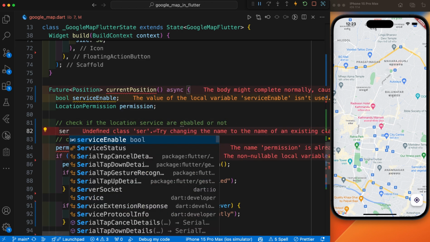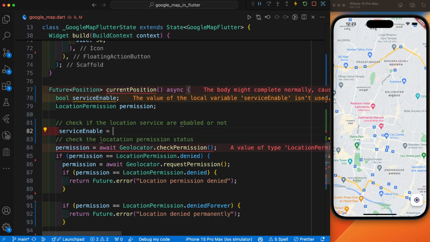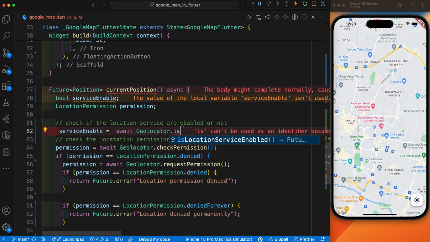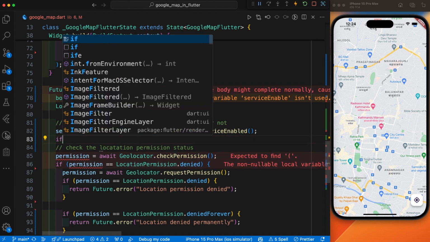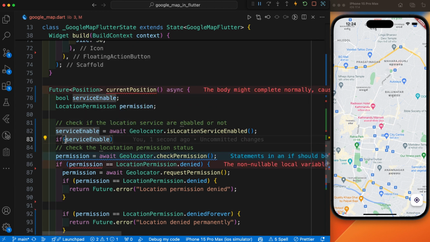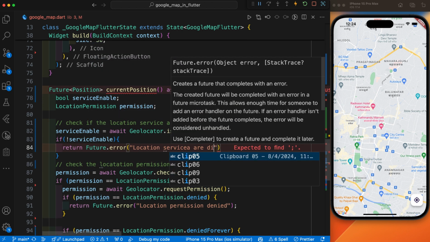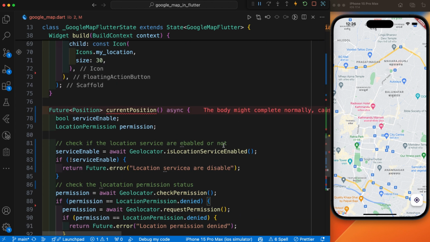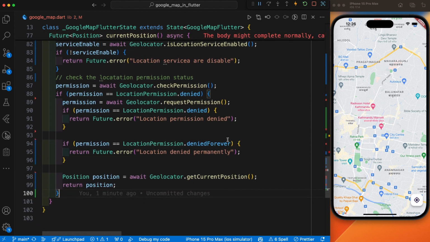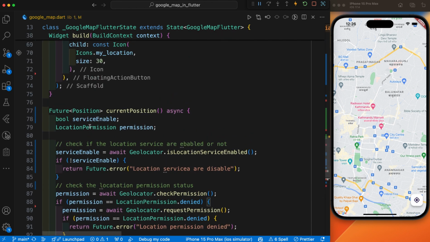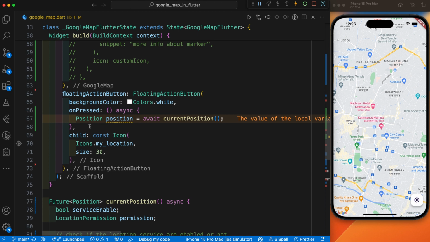Now after that we have checked if the service is enabled, using Geolocator.isLocationServiceEnabled. We have checked if the location service is enabled. If not, we print the error message Future.error. Let's check where is the error. I think this is the bracket error. Oh, here, I think it is in here, and we have solved the error. We have faced this type of silly error during coding.